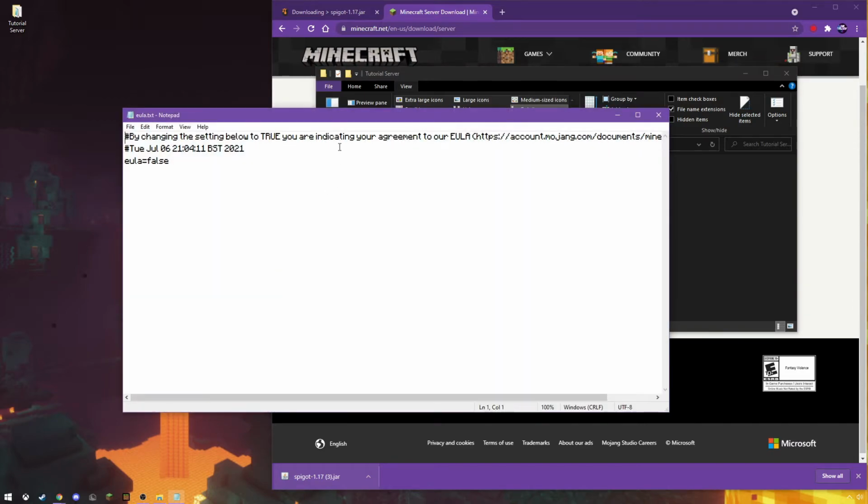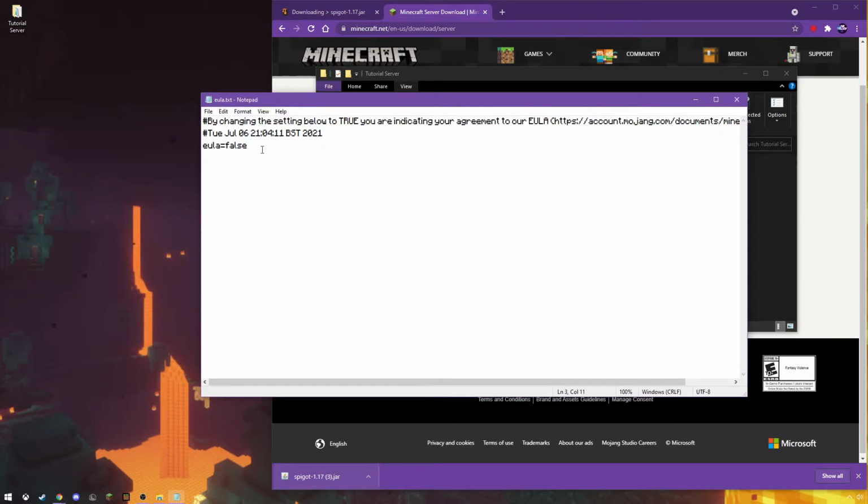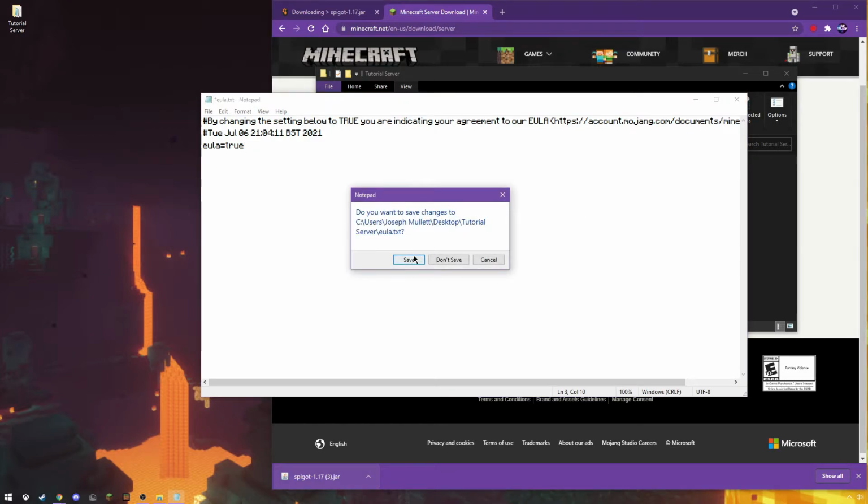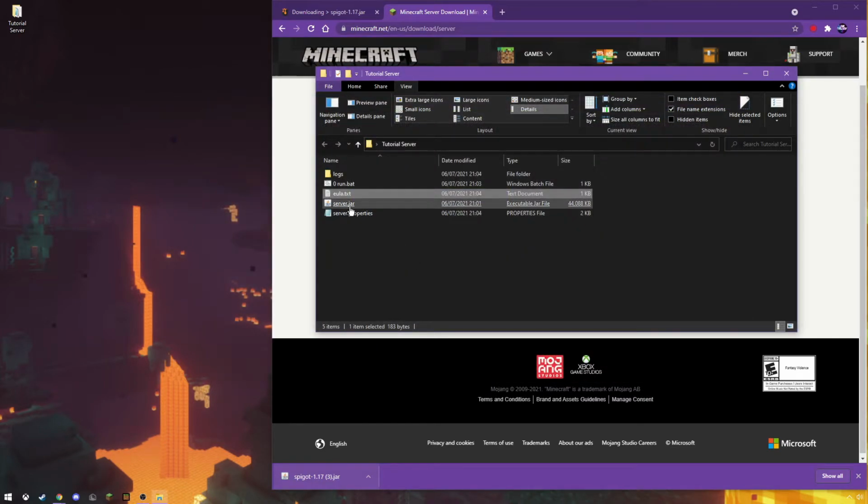Now we're going to click on this to open it, and in here it says eula equals false. I'm going to delete that and make it true. Make sure it's exactly like that: no capitals, no spaces, just that, otherwise it won't work. And then we'll exit and save. Now we'll run the server.jar again.